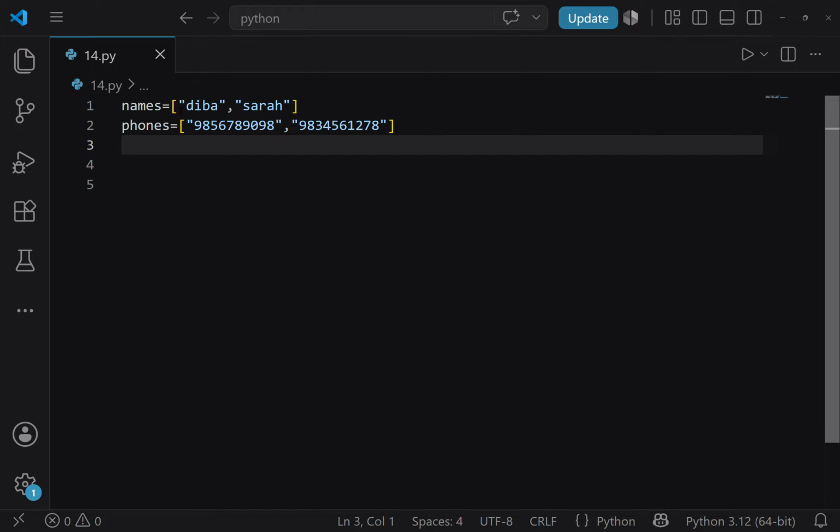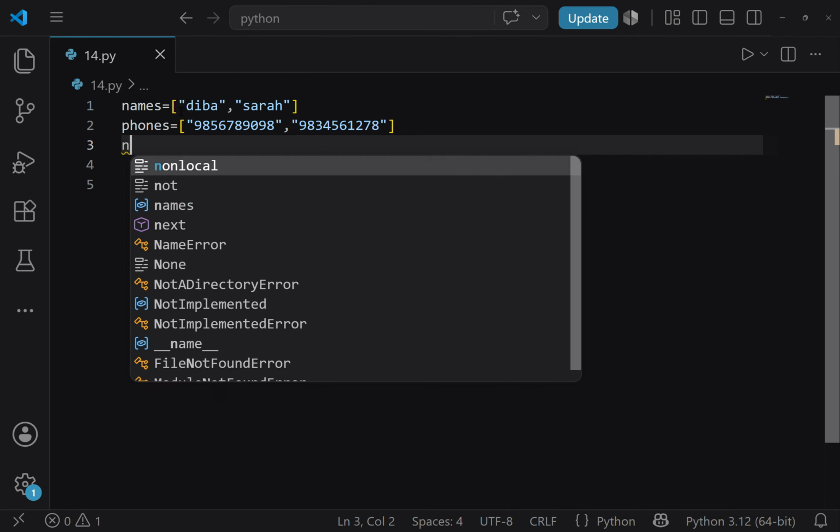Next, I create another list called phones. This list stores the phone numbers connected to the names in the first list. The first phone number belongs to the first name, and the second phone number belongs to the second name. So the position of each name must match the position of its phone number. For example, name 0 and phone 0 belong to the same contact.